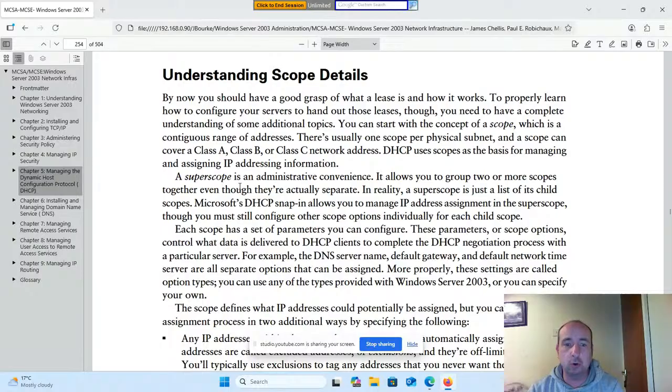A superscope is an administrative convenience. It allows you to group two or more scopes together, even when they're actually separate. In reality, a superscope is just a list of its child scopes. Microsoft's DHCP snap-in allows you to manage IP address assignment in the superscope, though you must still configure the other scope options individually for each child scope.